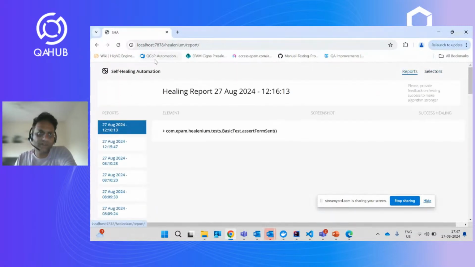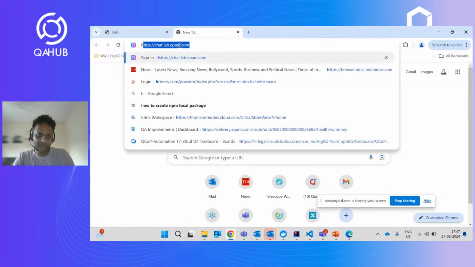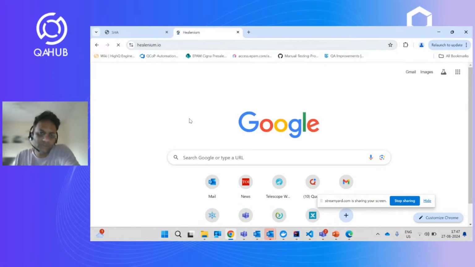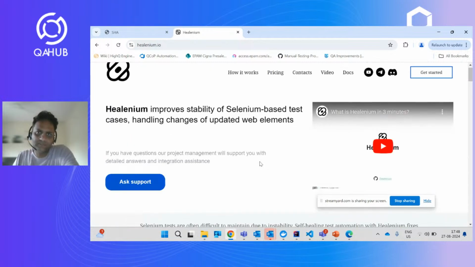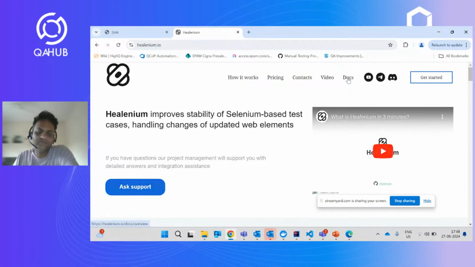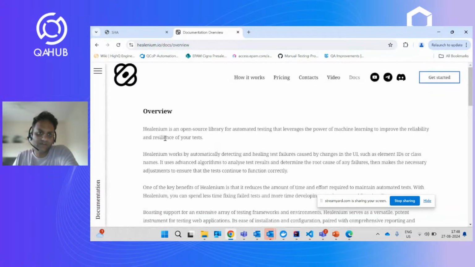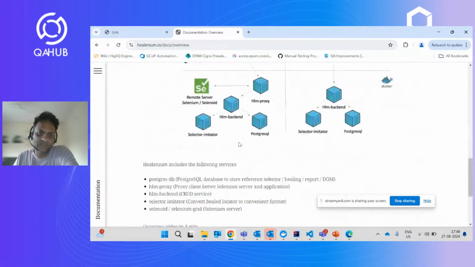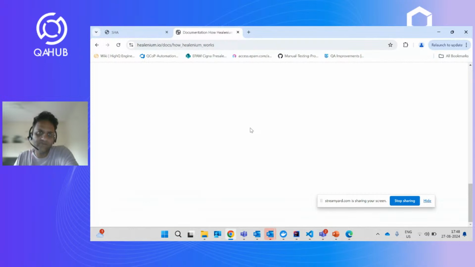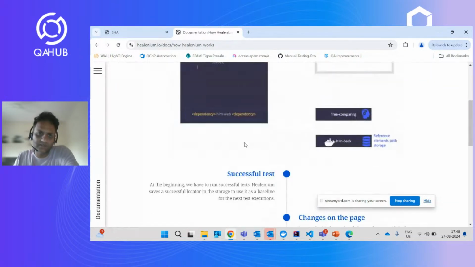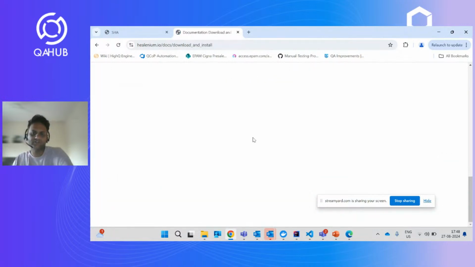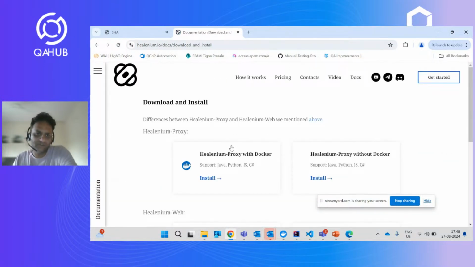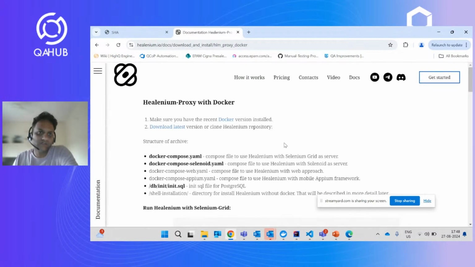So that is about Healenium. And we have a website, healenium.io, which has a lot of documents about Healenium, like support, and you can go into the docs section, where it has an overview and how to install it, what the architecture is, and how Healenium works. You can check things which depend on your own project, right? How to download and install it, how to do it with Docker, how to do it without Docker, all those documents are there. You can go ahead and follow it.